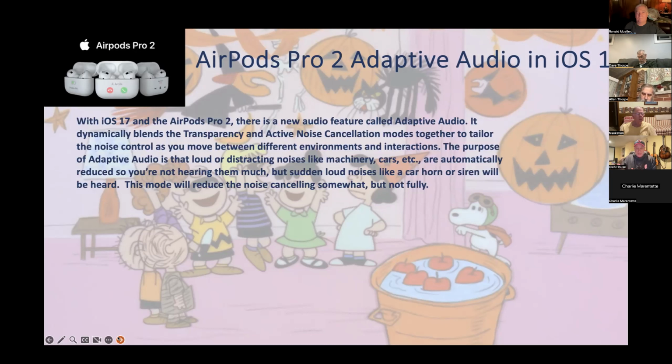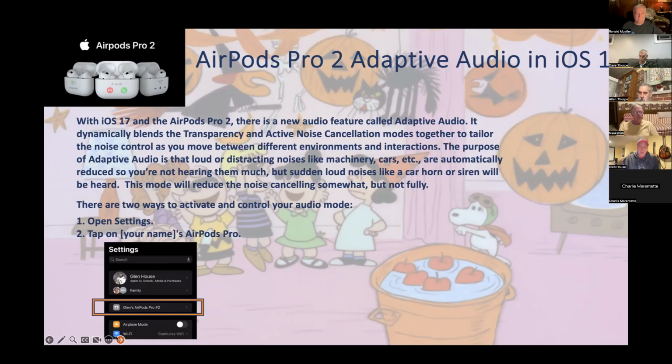I will show you how to do this here. I personally did not like it. I keep mine on active noise cancellation. I find I hear enough sounds when I need to hear them, like a siren or a car honk. I can hear that through noise cancellation. And I feel like when I put the adaptive audio on, I'm just inviting a lot of sound in that I don't really want. So there are two ways to activate and control your audio mode.